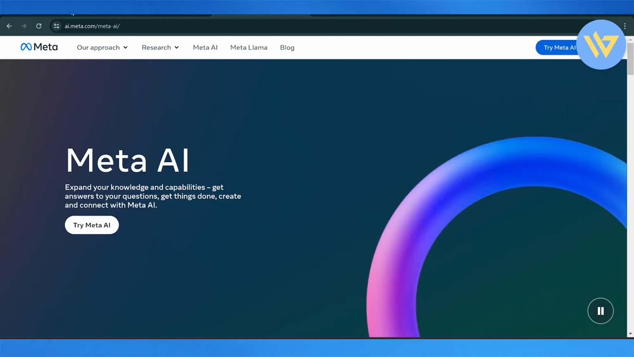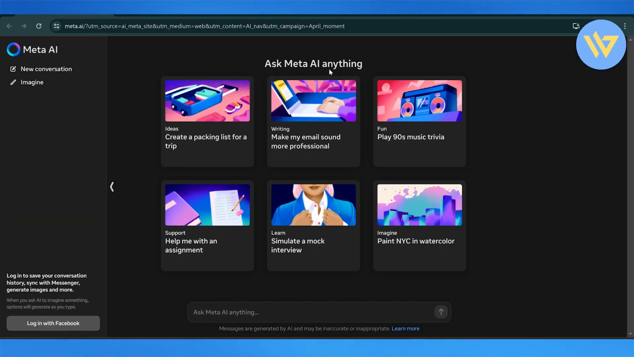So that leads me to bring up here that Meta AI has 6 basic prompts: one to create an idea, one for writing, one to have fun, one to imagine, one to learn something, and another is basically support, which is something most of us use AI for, I would say.